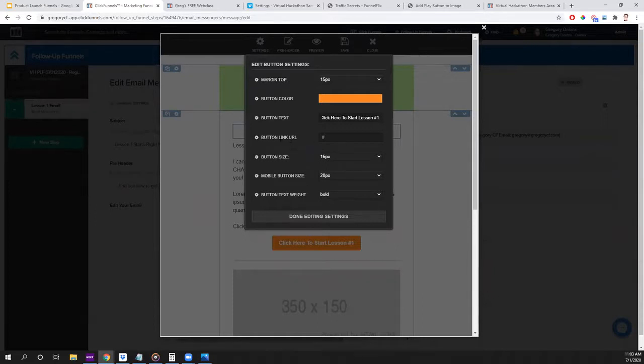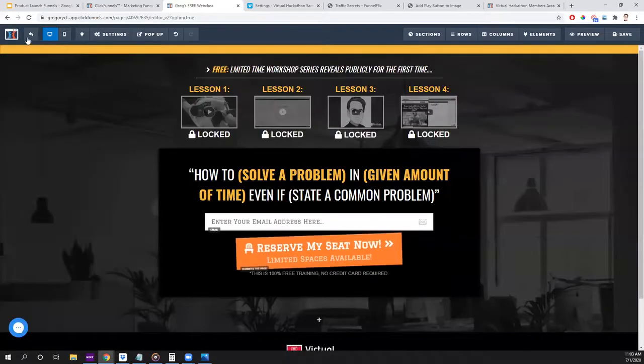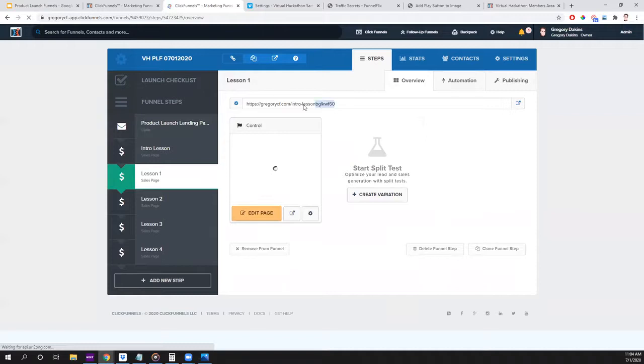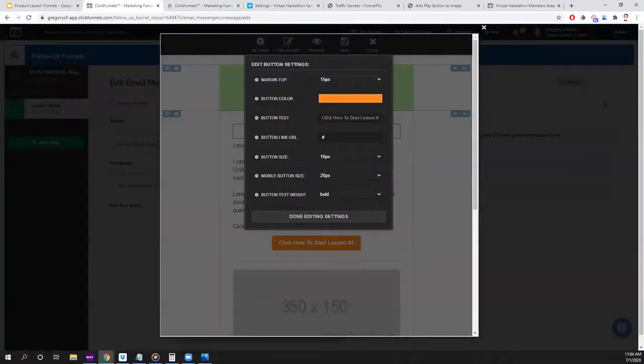All right, so next up we have the button link URL. There's a little hashtag in here. This is where we want to put the URL of our first lesson. So I have another tab here with my funnel open. I'm going to go to my lesson 1 page here. I'm just going to copy this URL right here. Copy that. And I'm going to paste this into this field.